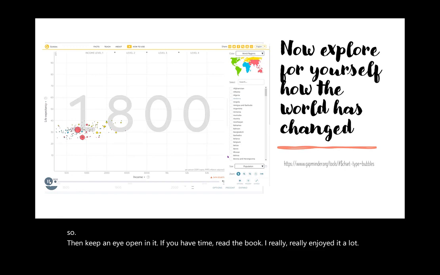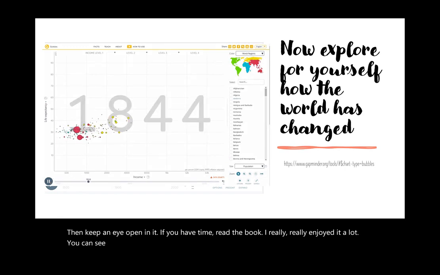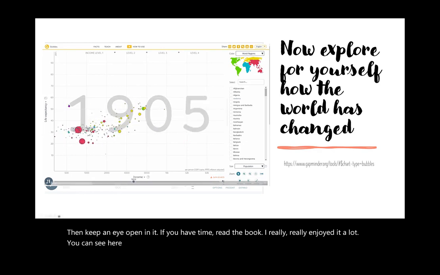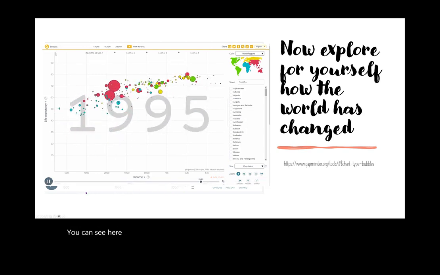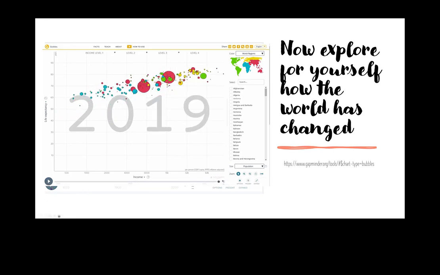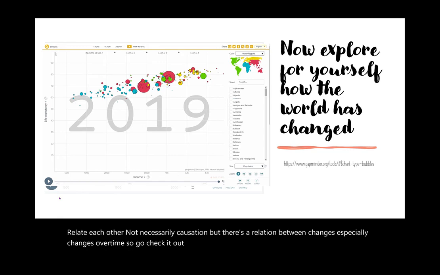You can see here, this is the Gapminder website, and you can actually do your own animated bubble charts. You can change the X and the Y axis, the parameters. You can pick different countries if you're interested, and see how things have changed over time in the world. So it's a really great way to understand how different parameters relate to each other. Not necessarily causation, but there's a relation between changes, especially changes over time. So go check it out. It's really a great project and a great way to understand what's going on.